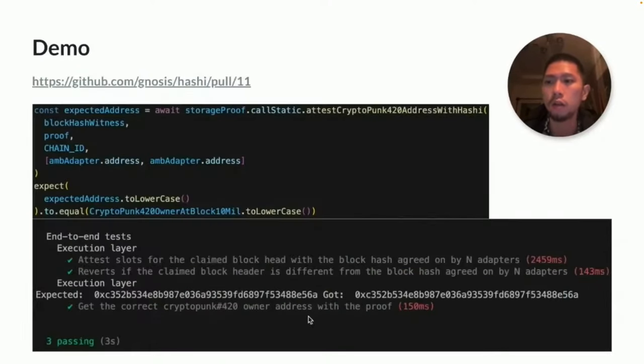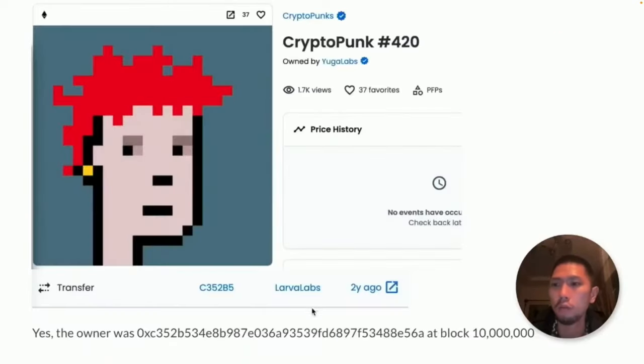Here, we can check the address which is verified on L2. In OpenSea, you can check the owner was the same for this block.